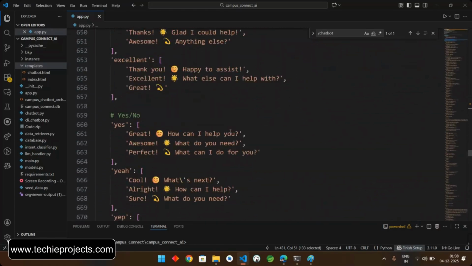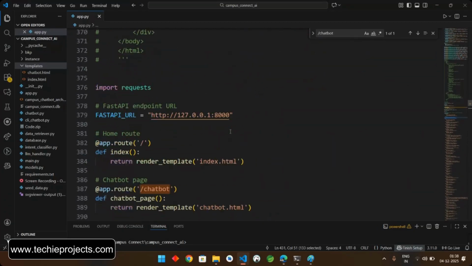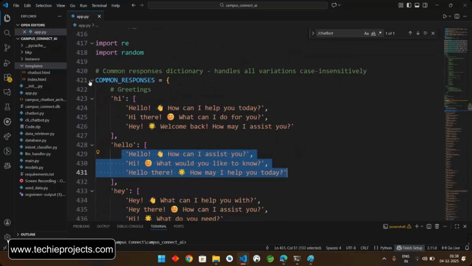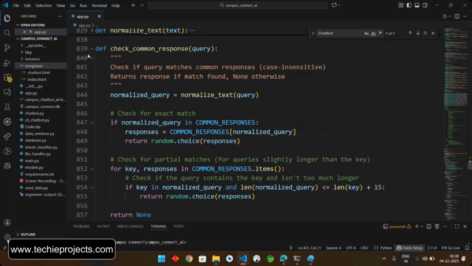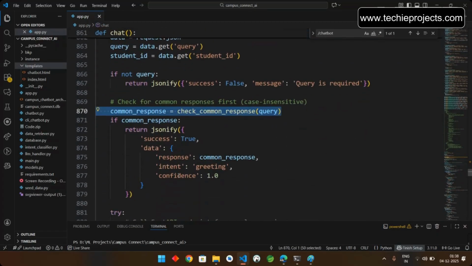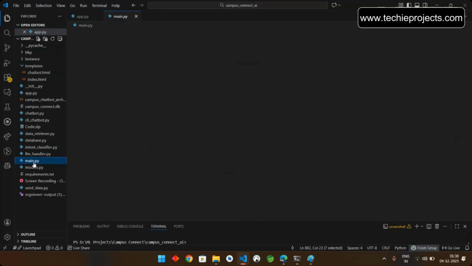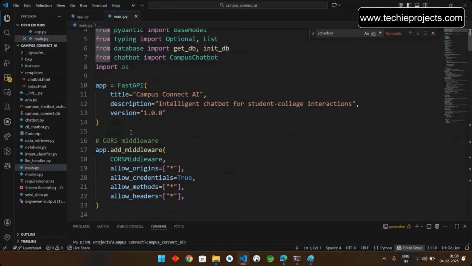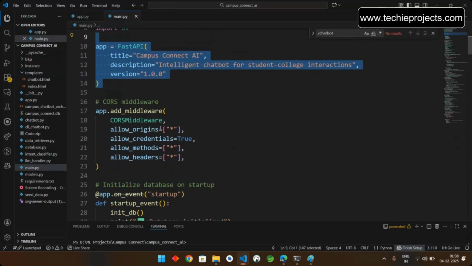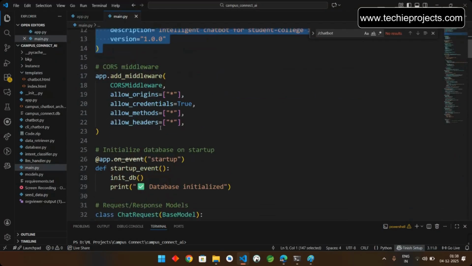If it is not a common message, let's suppose the user is asking something which is not in this common response, then what will happen? Let's go back to the main API. If it is not there in the common response, then it will call the FastAPI. There is a main.py file, and if you open this main.py file, this is the FastAPI which we have created for LLM handling. All LLM related activities are here.